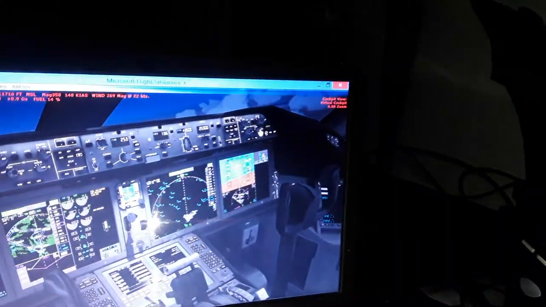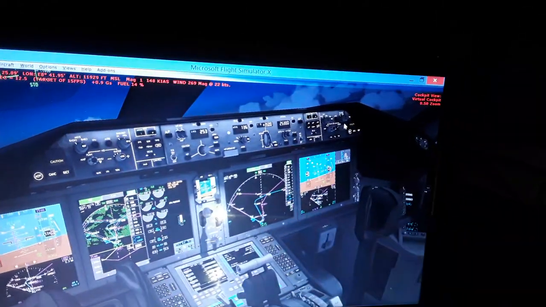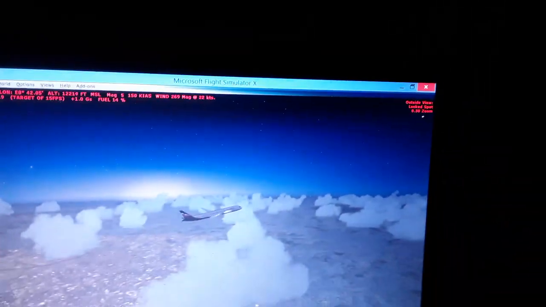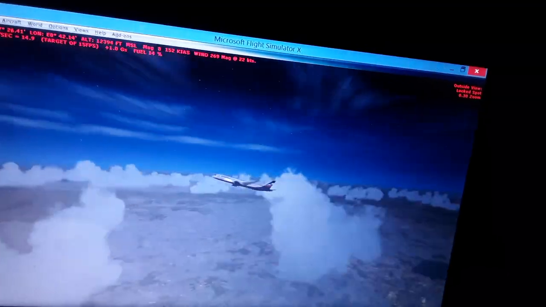So we can use this display to have a better view of the flight plan also as we keep climbing. You can see a better view now of Switzerland, the lakes over here, and other aircraft that fly close to us.